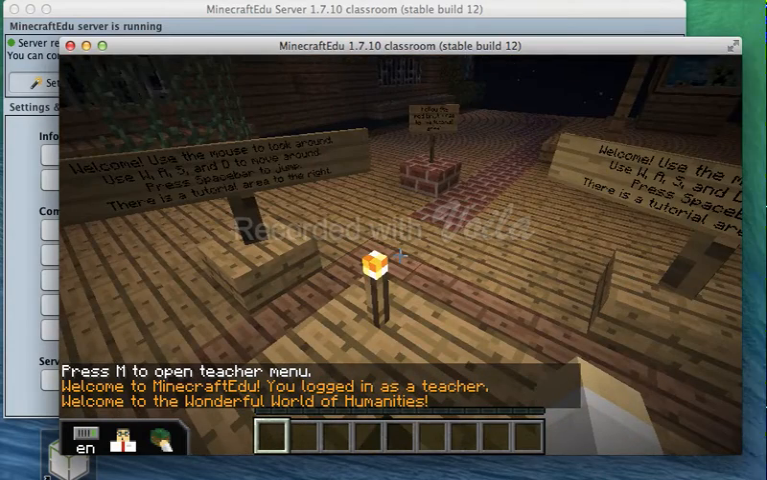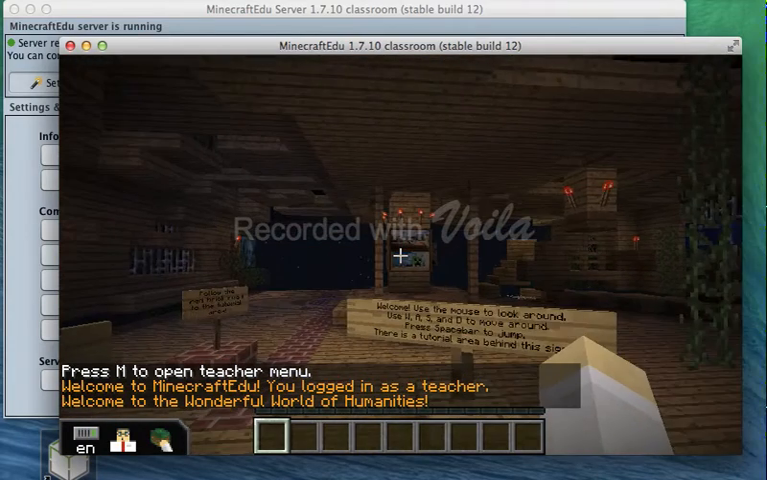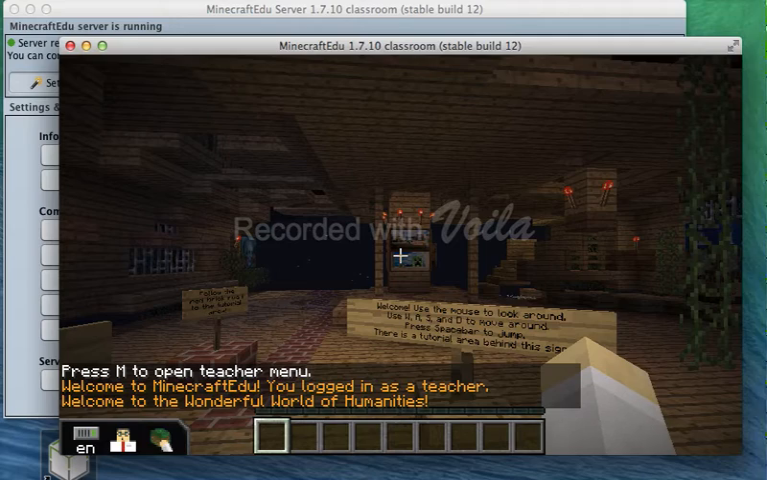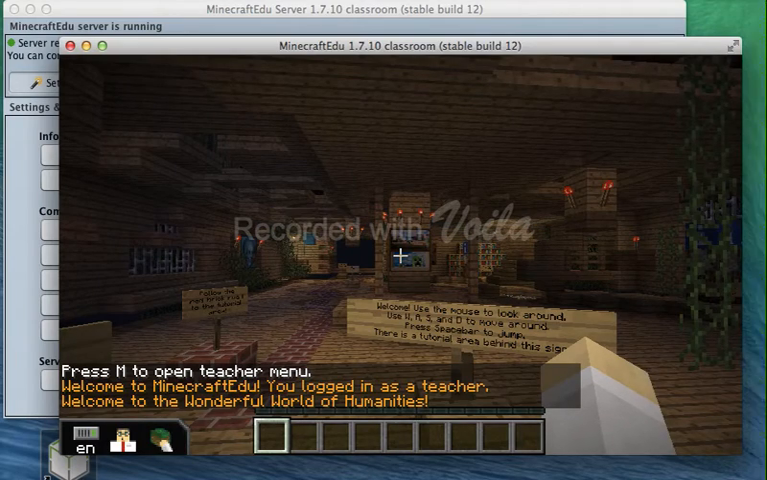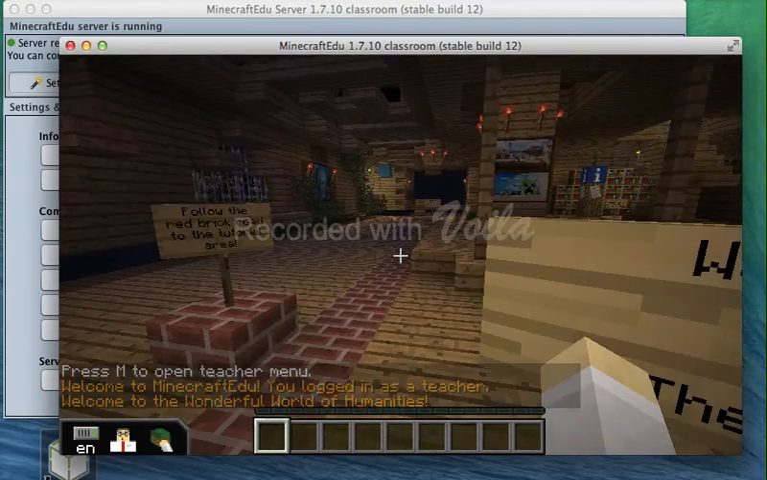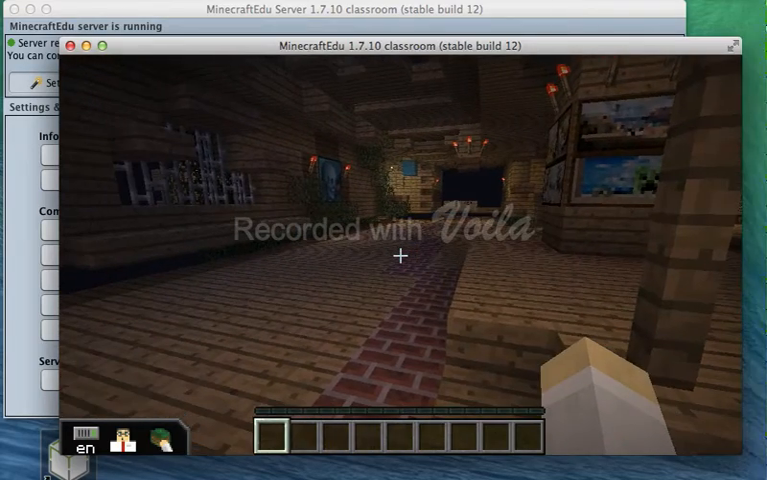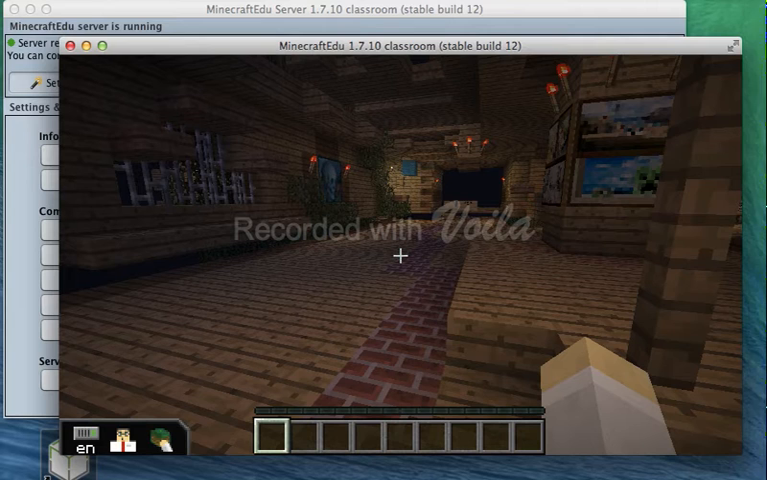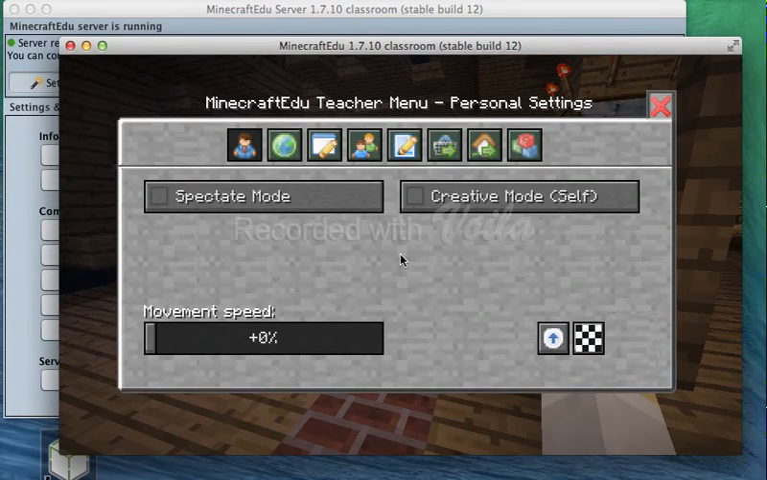So now I'm in the humanities world, and I can walk around. I can also access the teacher menu once you're logged in. Let me walk through here. I think I'm logged in as a teacher. Okay, there we go.